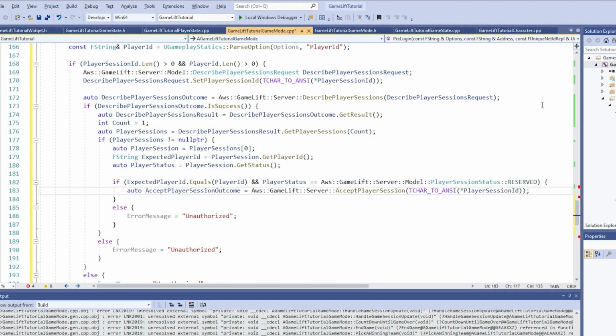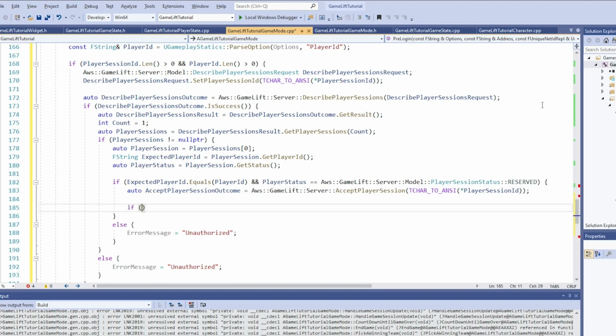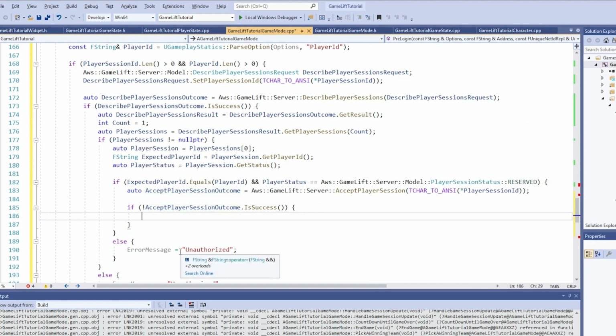But in rare occurrences, the call to accept player session can fail. So in this final case, let's reject an incoming player connection by typing if in parentheses accept player session outcome dot is success parentheses, and don't forget, sorry, I meant to say if not accept player session outcome dot is success, so make sure you have an exclamation mark before accept player session outcome dot is success, and then squiggly brackets, just copy the line where we set error message equal to unauthorized in quotes, and just paste it in this if statement.